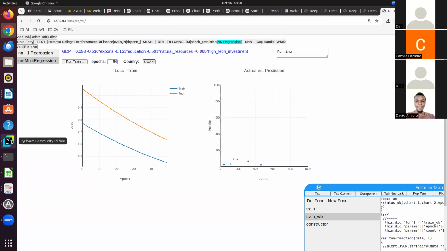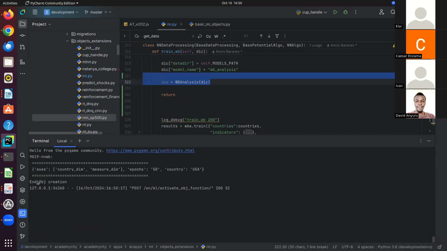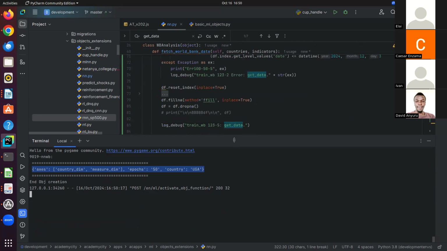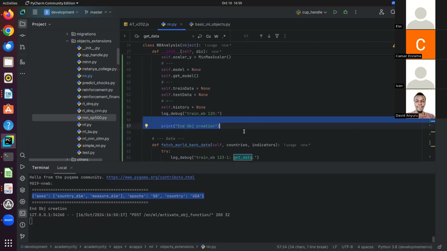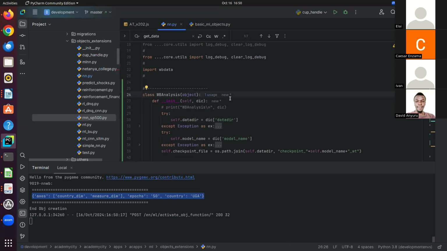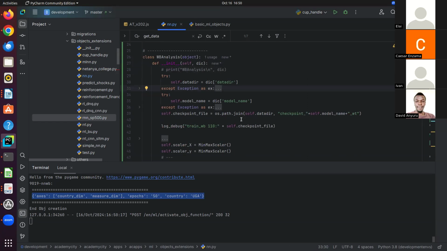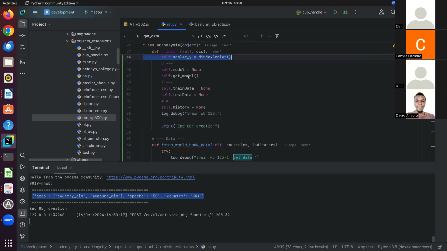Bingo. Okay, you can see this is the last one. We're getting here Uganda. It's basically not showing me. And we're getting this one. So what do we really see? Let's make a stop in the middle so you can see. Here we're getting this element that we're getting from there. We're getting here the checkpoint file, we'll talk about it in a minute. We're getting the scalars, we're getting the model.